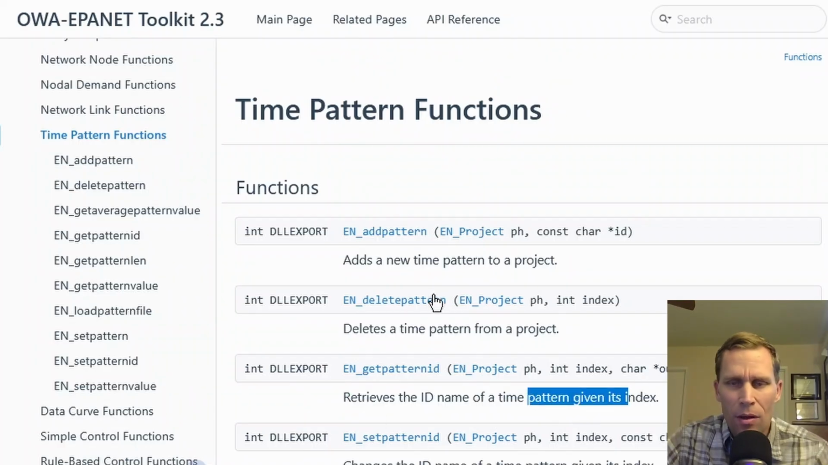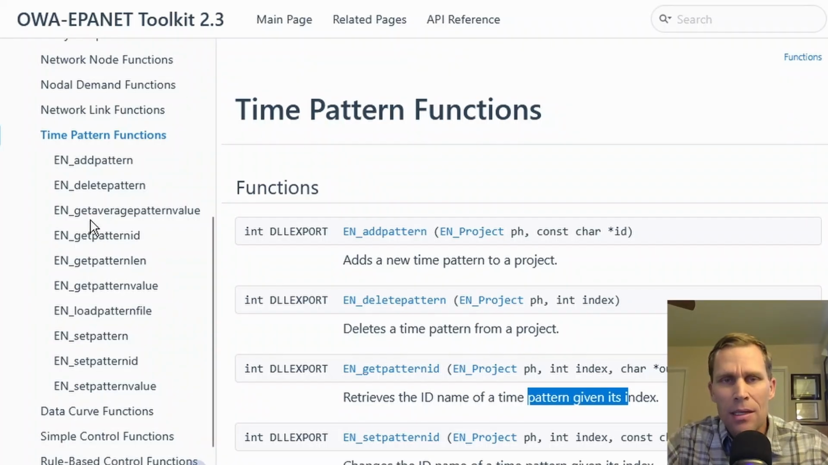Okay, I'm not going to read all of these right now. One function that you may expect to see in this list, but don't, is getting a pattern index from an ID, because we've seen that for links and junctions and other objects. And unfortunately, the documentation, at least as I'm seeing it, does not have that listed as a function.